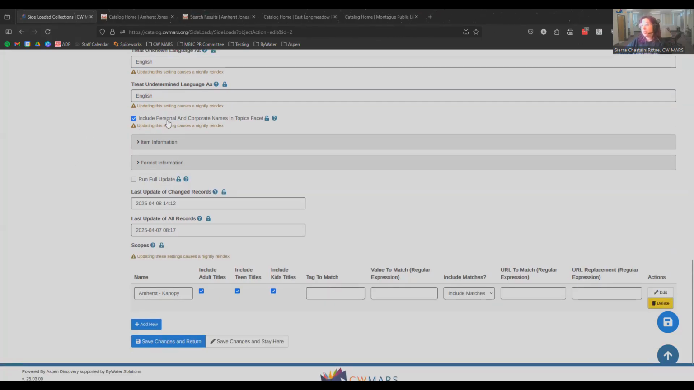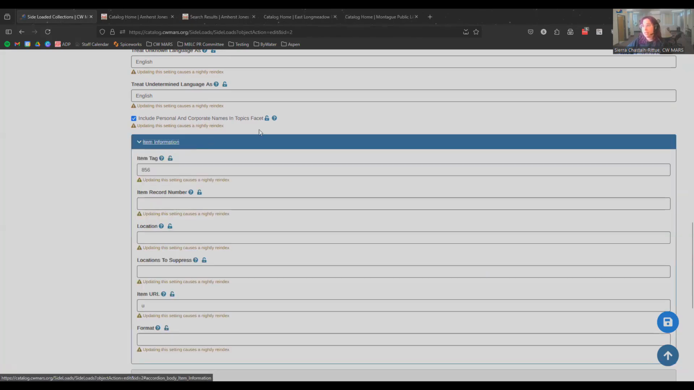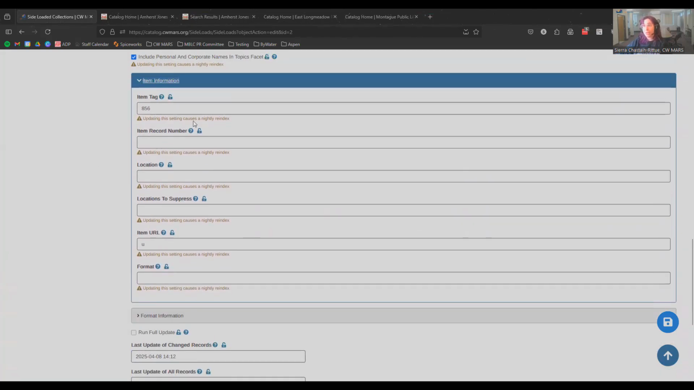We also have this include personal and corporate names in the topics facet that can be turned on and off. We have item information. This here is again telling Aspen where to get that item information from your side load.